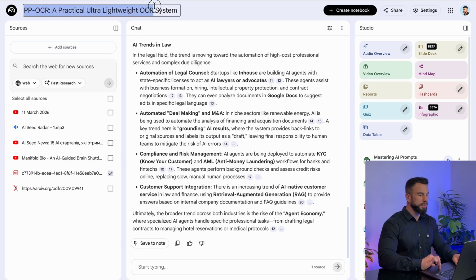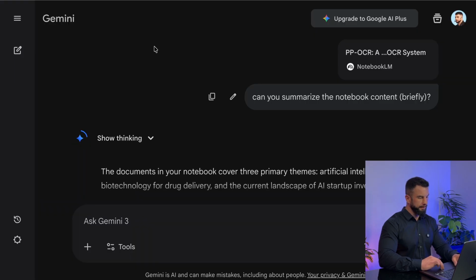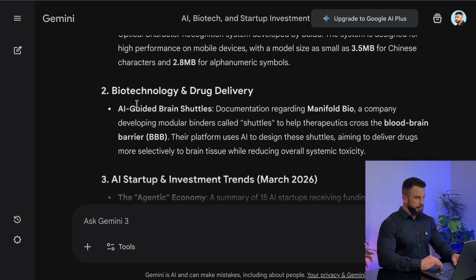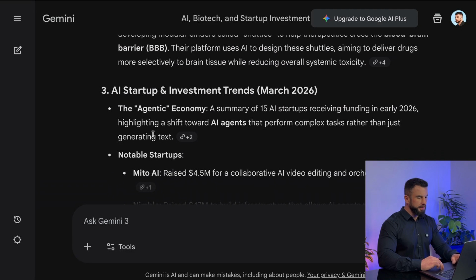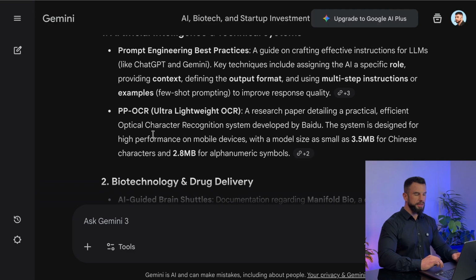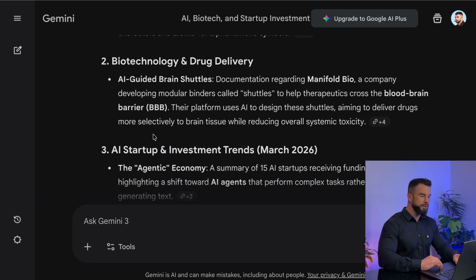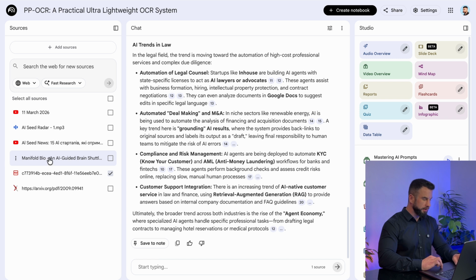PPOCR, a practical ultra lightweight OCR system, was the first paper that been added here. The documents: biotechnology, drug delivery, brain shuttles, AI startup, investment trends. See, all of the sources are grouped into 3 groups. That's true, that's real sources that we added. This one, Manifold, is about brain shuttles. This paper is about neural networks and OCR. And this is about prompt engineering. And this is about startups. Intentionally mess.